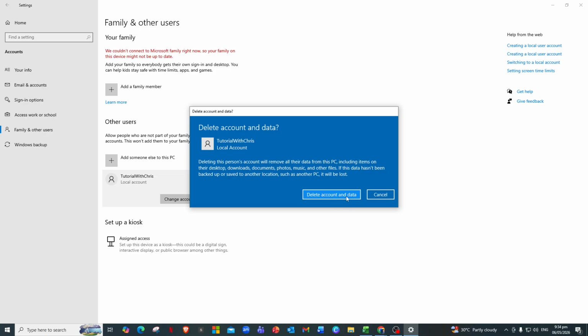Windows will now remove the user account and its data from your PC. This may take a few moments, depending on how much information was stored in that profile. Once it's done, the account will disappear from the list, which means it's been successfully deleted. And that's it. You've now learned how to safely delete a user account on a Windows 11 PC using the built-in Settings app.